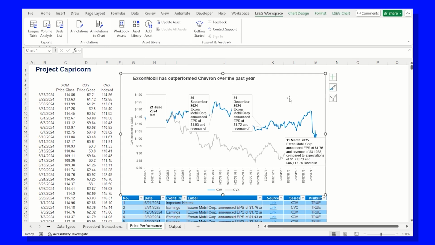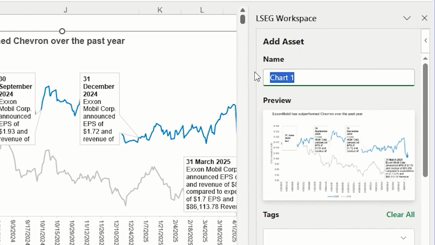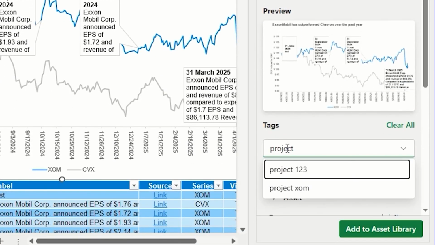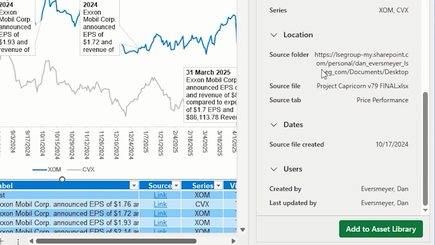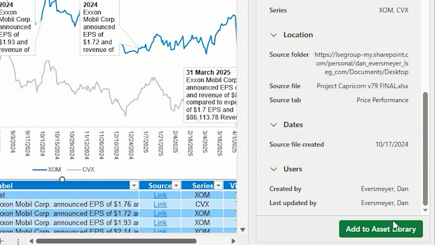We can take that visual we created and add it to our new LSEG asset library, which will supercharge the reusability of charts, tables, or slides across Excel and PowerPoint. When adding it to the library, I can apply a custom name, apply custom tags, and browse the available automatically collected metadata that will supercharge the search experience.